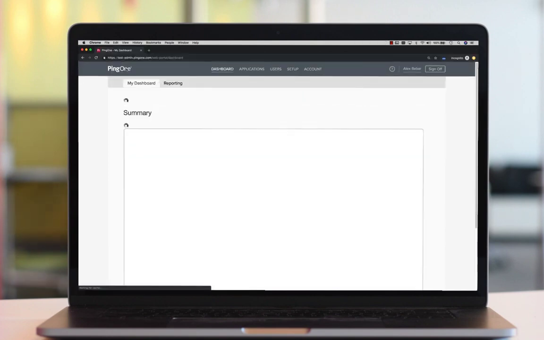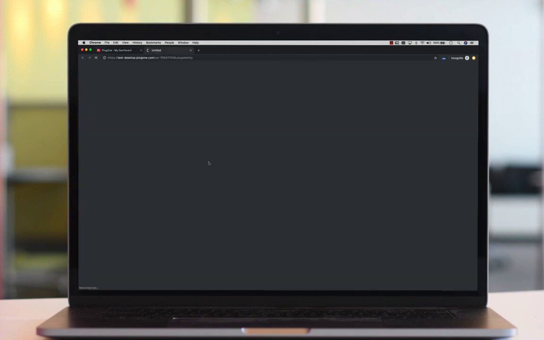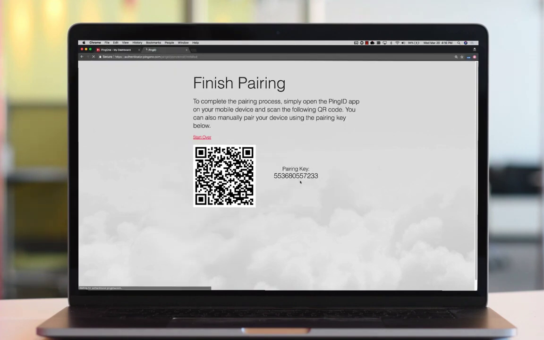So now I want to go to my doc, so I'll head back to my dashboard. I have that doc URL front and center right there. I'll click on it. You see, I can't just go to my doc because I don't have a device set up. I'm going to be prompted to either download the Ping ID app, or if I already have it installed, to move on to the next screen. I already have it installed, so I'll move on to the next screen.